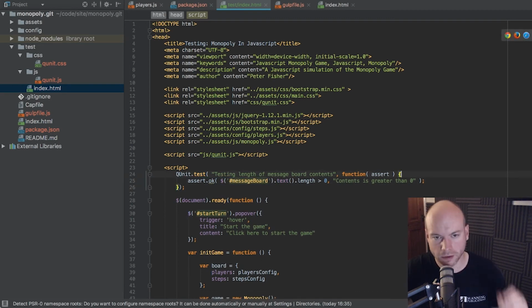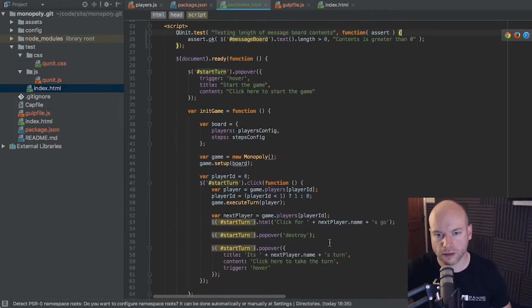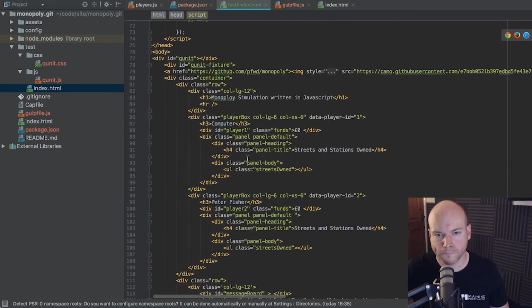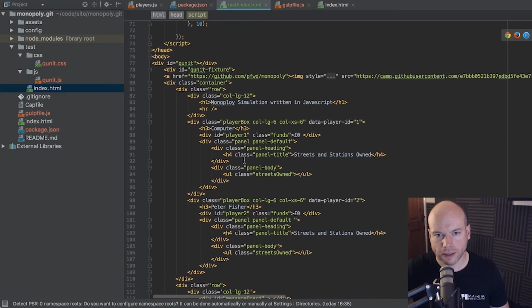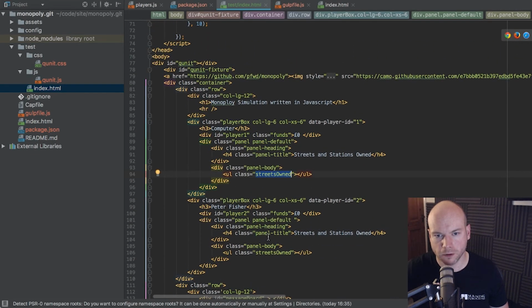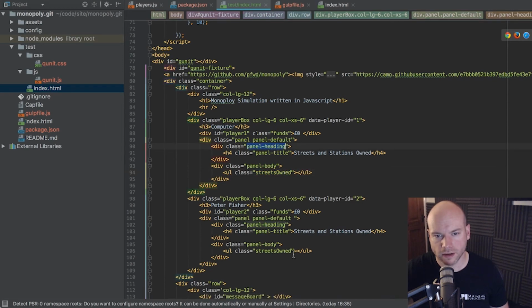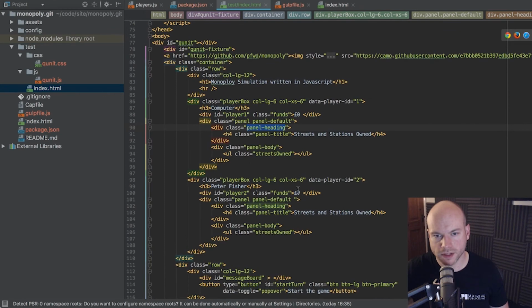So what else can we do? Well, we can ensure that these... Where are we? So that's the streets own bit. That's the panel heading bit. That's fine. Here we go. This is what I wanted.